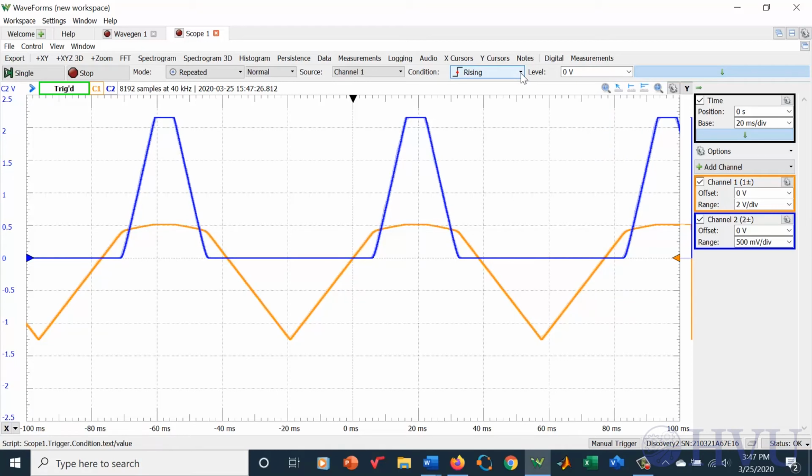The slope condition defines whether the trigger point is set based on the signal increasing, called a rising edge trigger, or decreasing, called a falling edge trigger. The trigger source also needs to be defined. This menu allows you to choose from a variety of sources. Currently, we're triggering off of channel 1 on a rising edge with a 0 volt level.